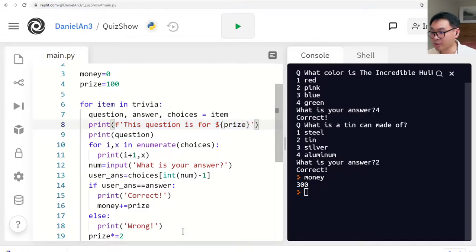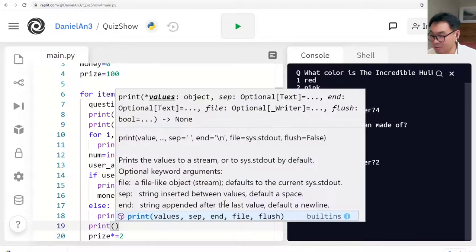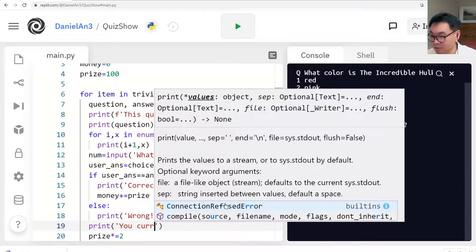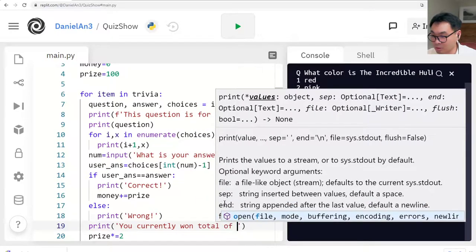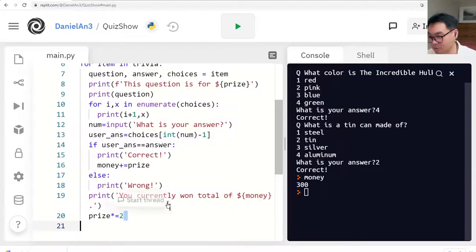Okay, and then after everything is obtained, we should actually print how much money you have, right? So print you currently won total of dollar money, just like that. So see, you currently won total of dollar money.